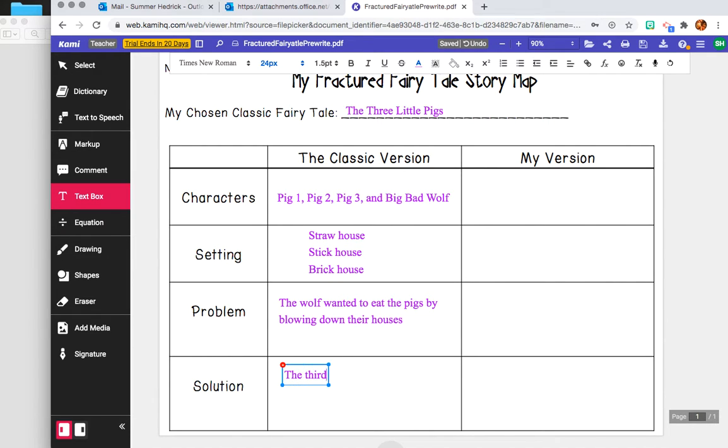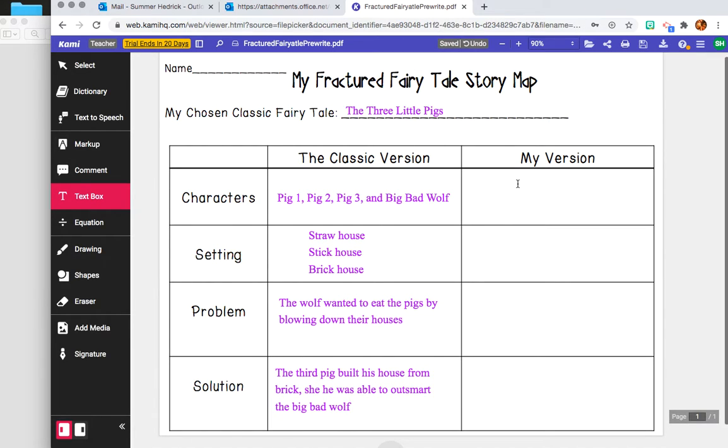The third pig, Pig 3, built his house from bricks, so he was able to outsmart the big bad wolf, since the big bad wolf could not blow his house down. So this is the story of the Three Little Pigs, and now I'm going to make my own.